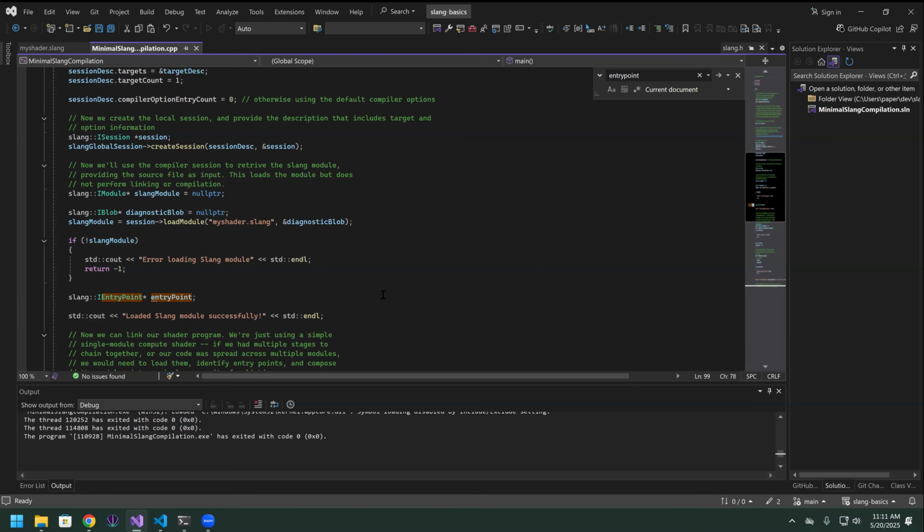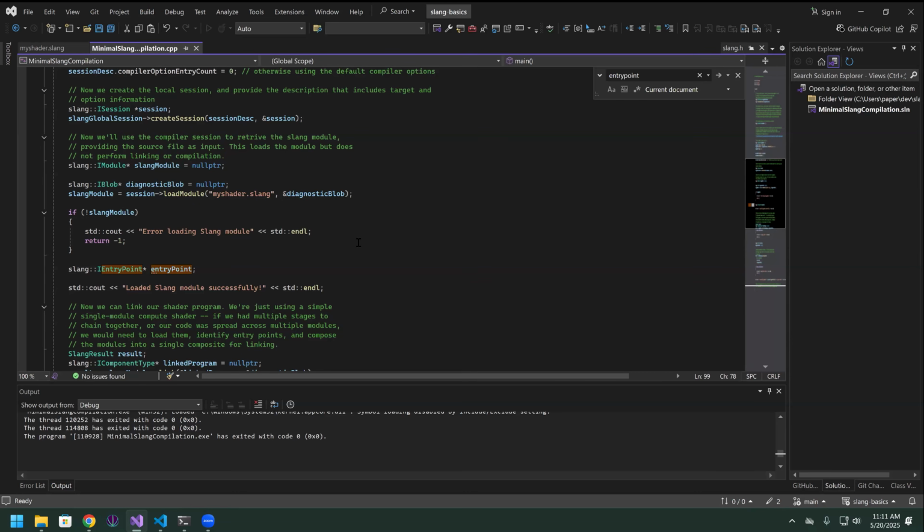I have it in the same directory that I'm going to run from, so I don't need to provide it any other path information. And then you also give it a pointer to a blob where it can stick any diagnostic information. If anything goes wrong with compile, you'll get information about it in this diagnostic blob. But I'm going to play fast and loose and not actually check the diagnostic blob. I'm just going to check to make sure that we got a valid pointer out of this load module call and print an error message if I don't.